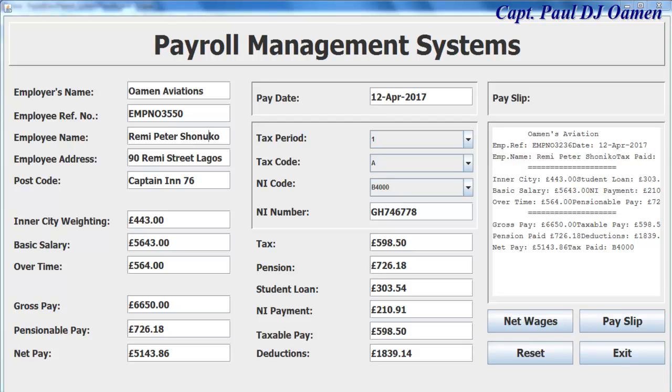Hi and welcome to Payroll Management System developed in Eclipse. So guys, let me show you how it works.